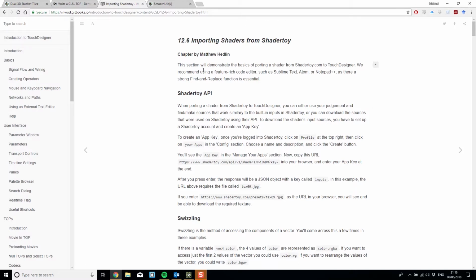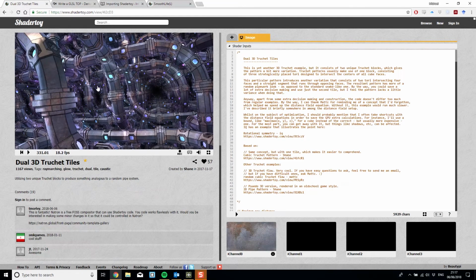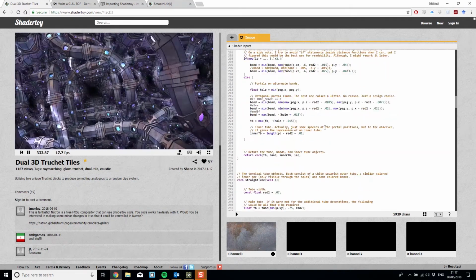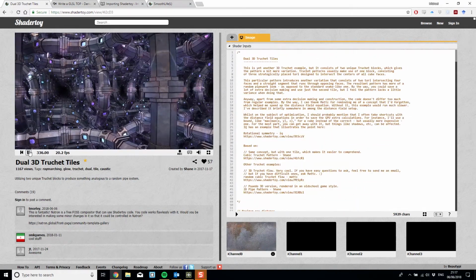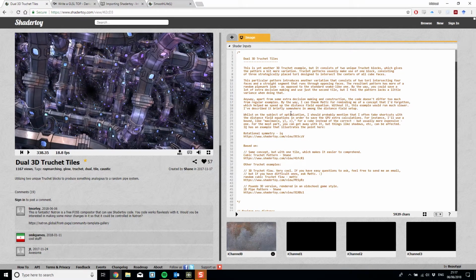And the request I got today was how to import a Shadertoy shader that had a buffer and the main image. But we're going to start with something a bit lighter that's just a simple shader. A lot of work has gone into this to create this beautiful effect, and we're going to show you relatively easily how to bring it into TouchDesigner.